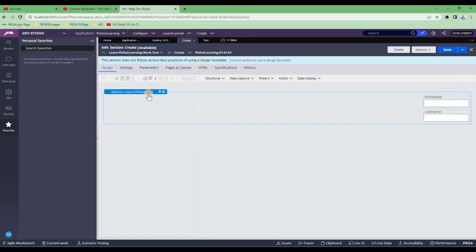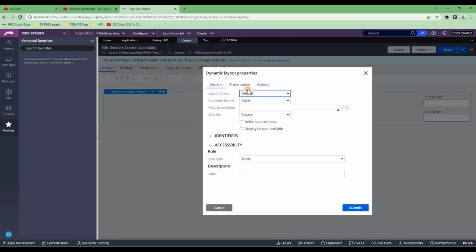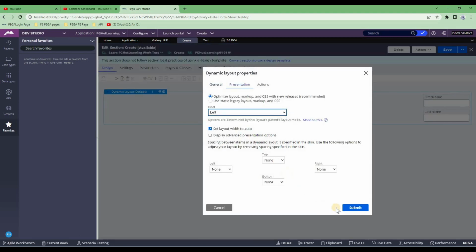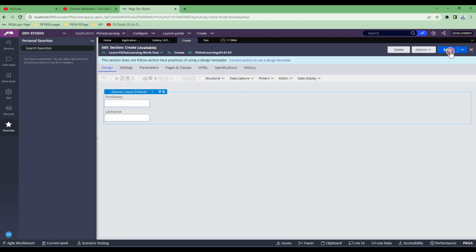Now similarly you also have float towards the left side. So if you wanted to keep something on the left side with this auto width, then you can always do that.